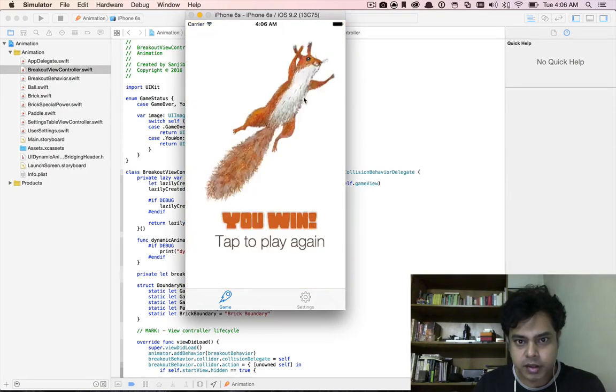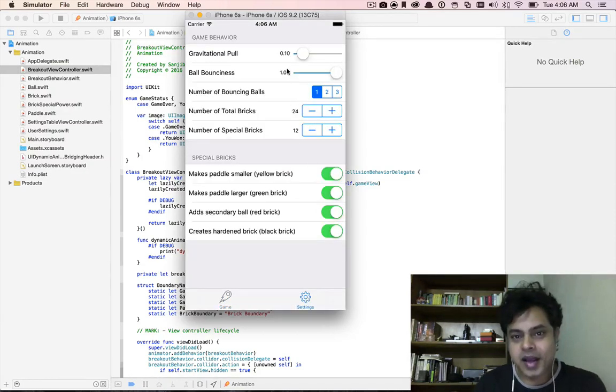That went a bit fast. Okay, won again. So there you go. And what else can I show you? I can show you that we can also increase the number of bouncing balls in the game. So let's say 3. Let's reduce the number of bricks to quickly end it, and disable the other special powers.